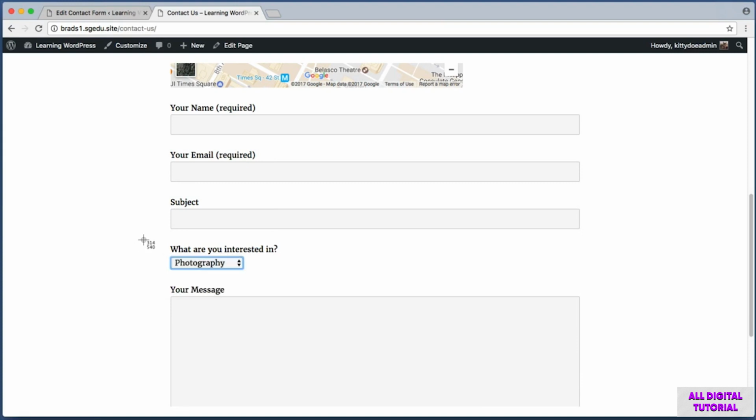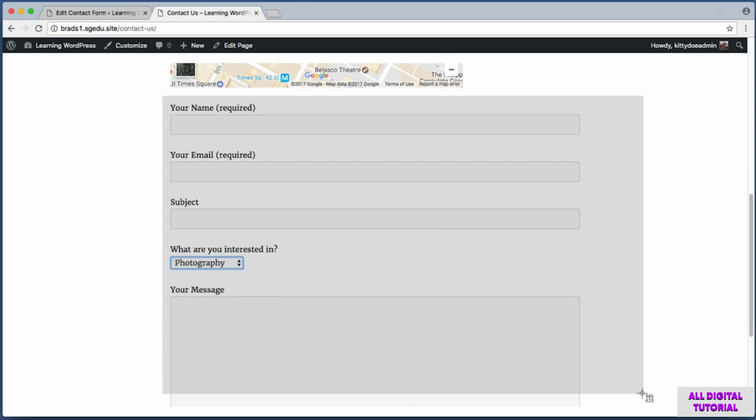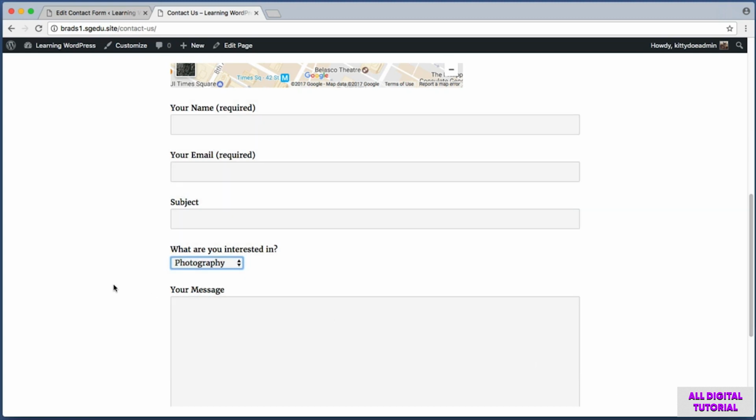Okay, so we successfully added a field to the front end of this form that visitors fill out. But we do have one final step if we want to actually see their answer in the email that gets sent to us. So check this out.